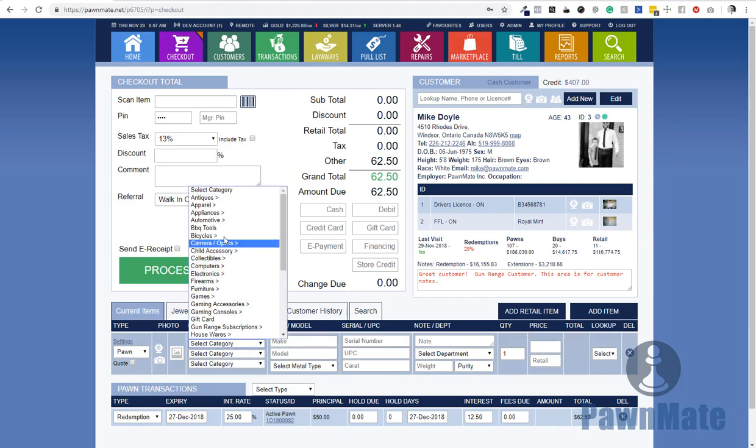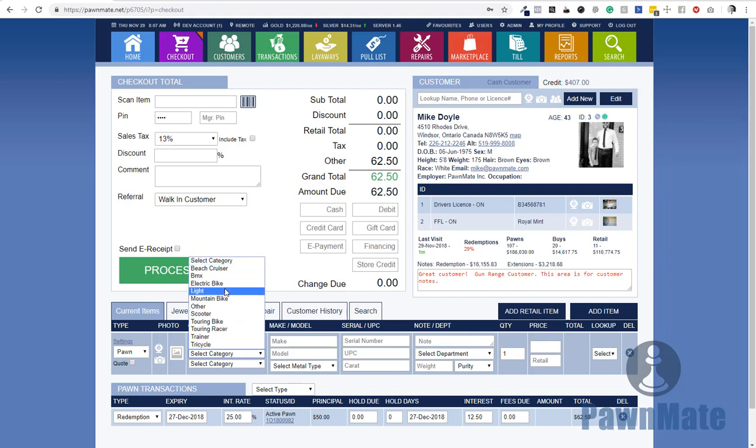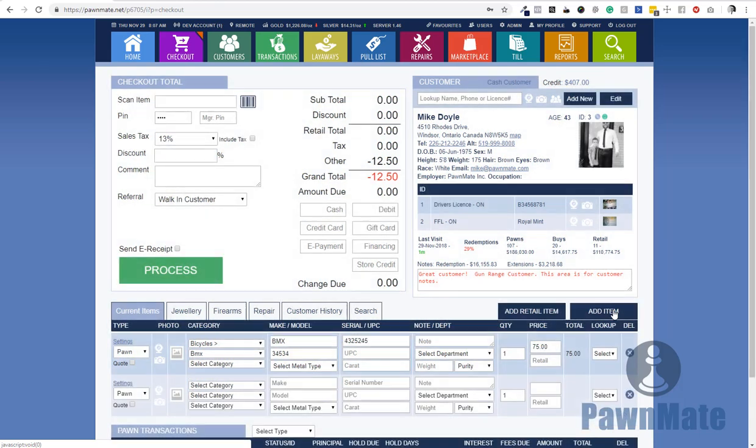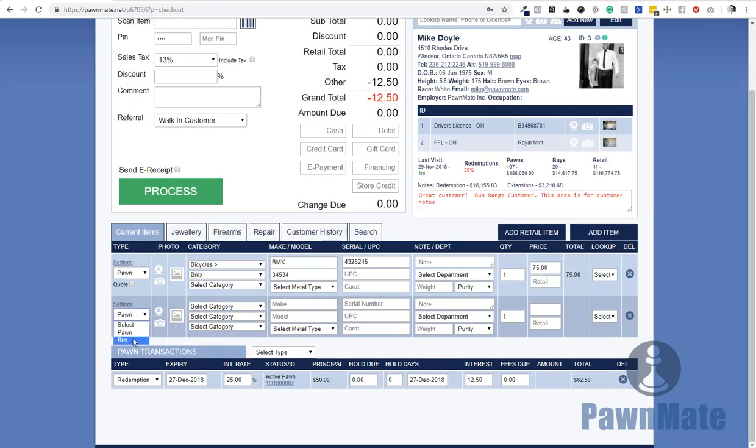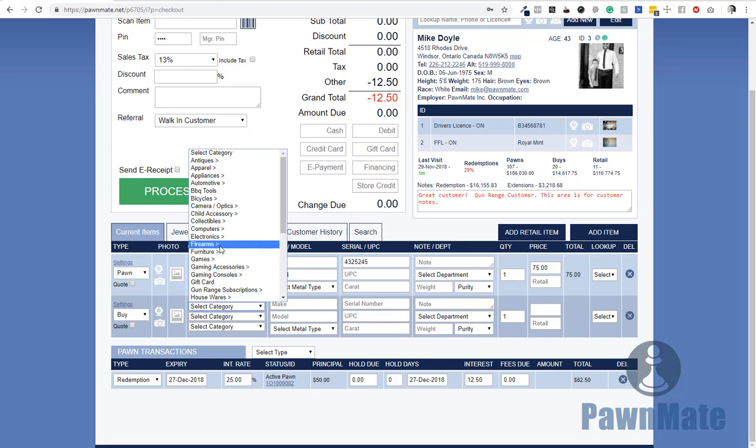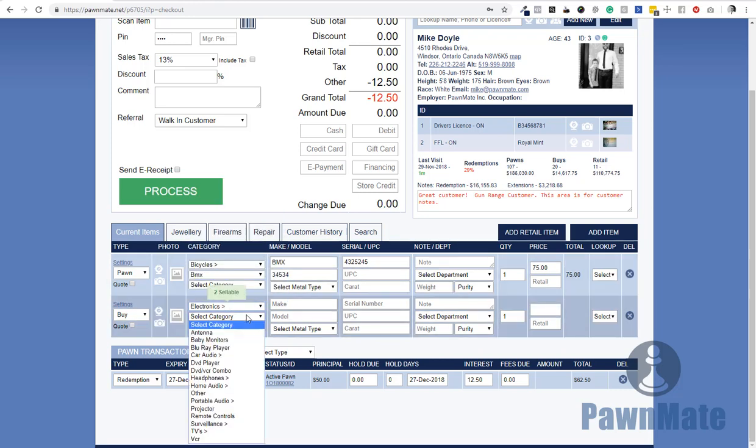So let's say they're bringing in a bicycle. They have a sellable BMX, right? That's cool. So they can do a pawn. Now, what happens if they want to sell me something too? I can go ahead and click buy. So they want to sell me electronics. Right, and I'm going to buy it for $50.